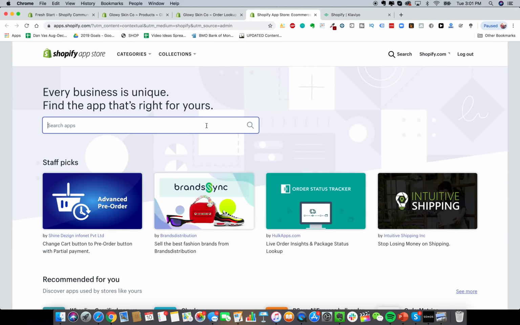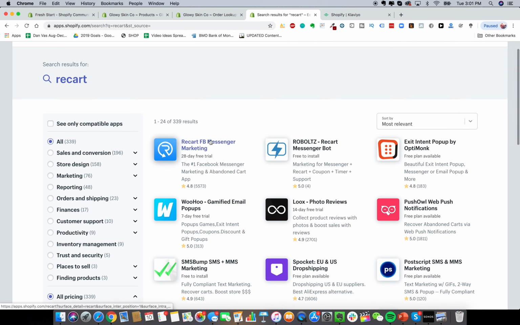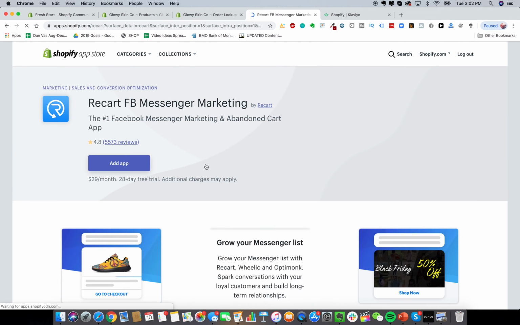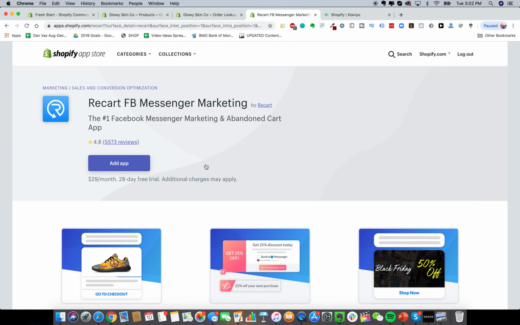Now, a few other apps that you can check out. Recart is a great app. This one is basically just like SMS Bump and the Klaviyo app, which is email marketing and then SMS, except one difference is Facebook Messenger marketing. So basically, this will allow you to set up sequences that hit them in their Facebook messages. And these are known to have way higher open rates, which means people look at them way more than emails. So if you're hitting them from Facebook Messenger, from email, and from SMS, it's huge. You're going to make so much more money doing this. So I recommend you install Recart as well.